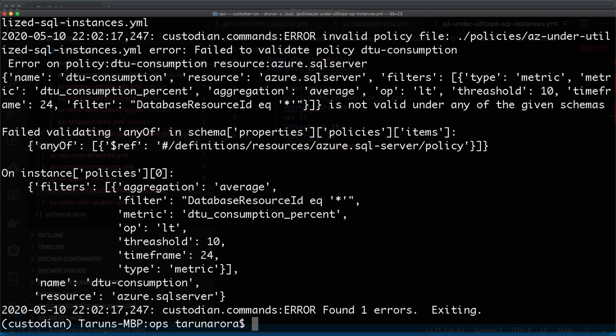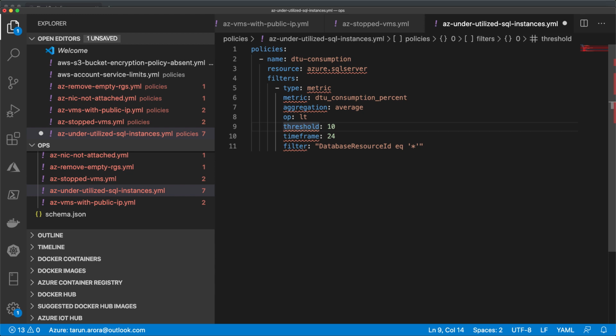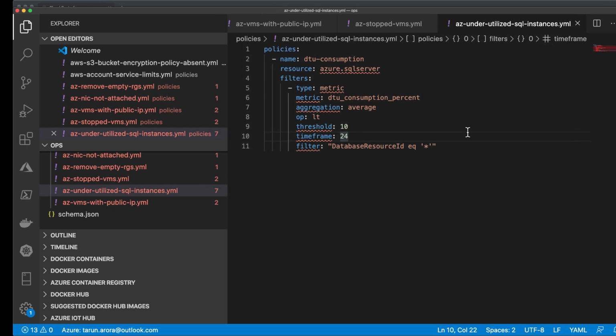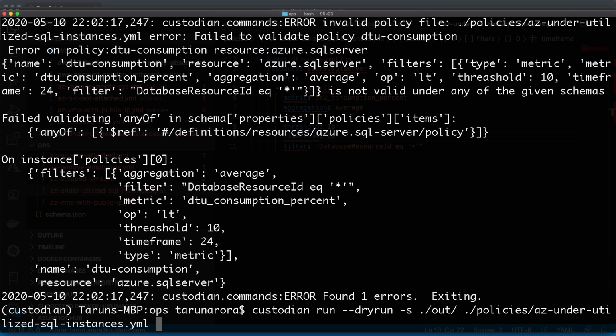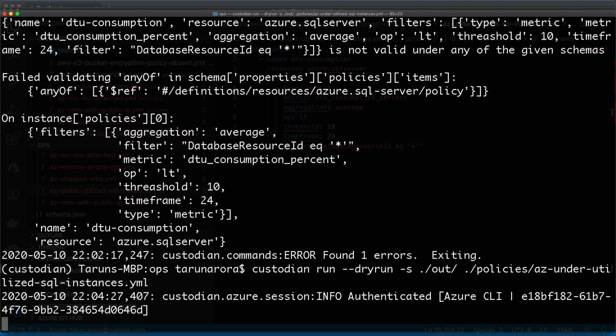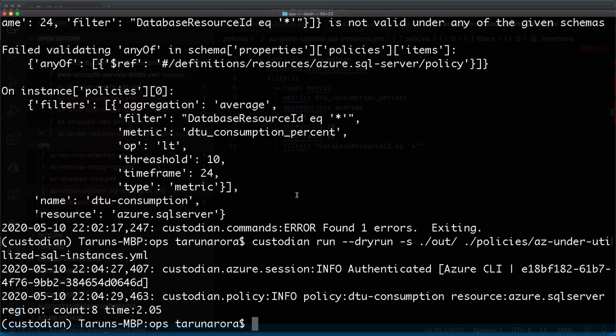Okay, let's run this. Now I've implanted an error in there out of choice because I just wanted to show you that if you run the policy and the policy is incorrect, you still get a lot of good feedback on the command line execution, which will inform you where the potential problem could be. I just simply misspelled threshold, so I've corrected that now. If I run this again, it does an authentication and it comes back with a count of 8 SQL Server instances in that subscription, which are massively underutilized. Literally just 10% utilized.